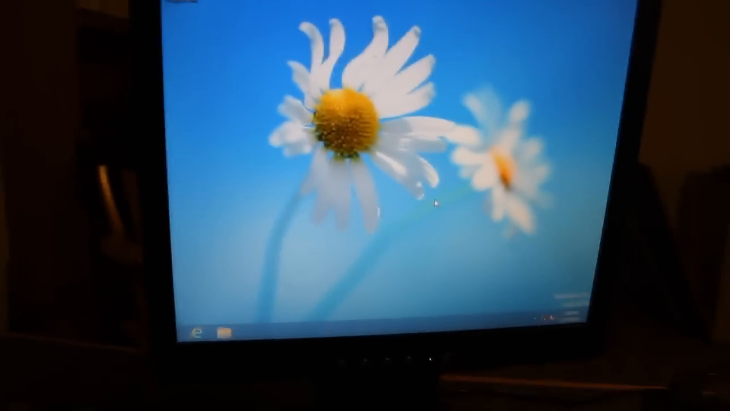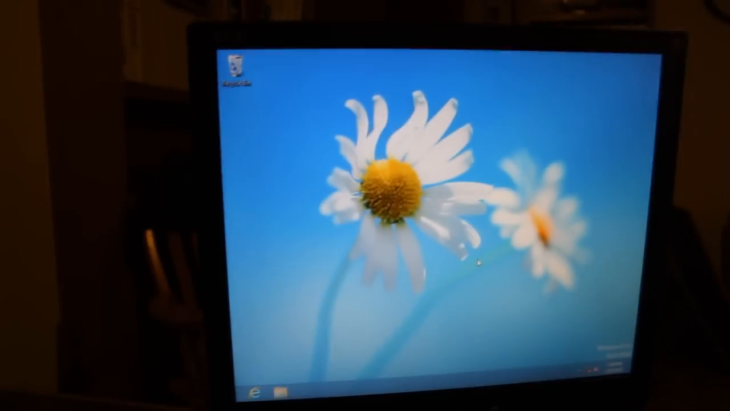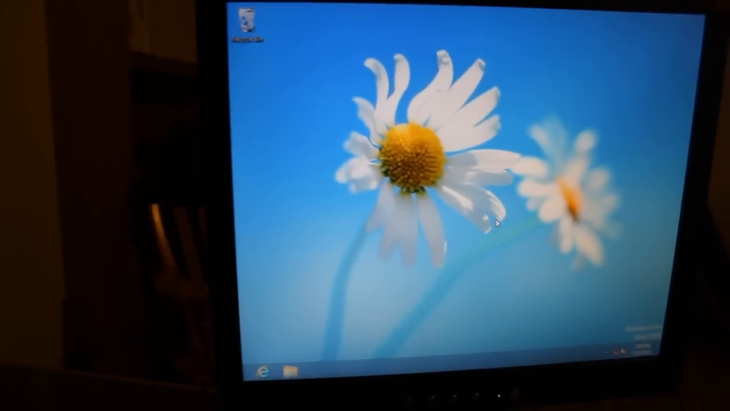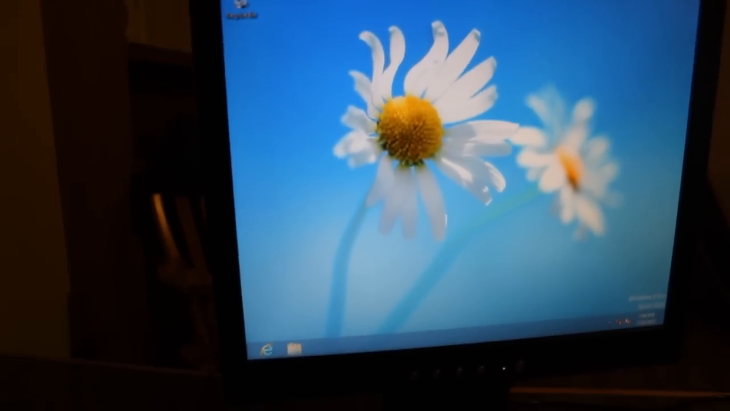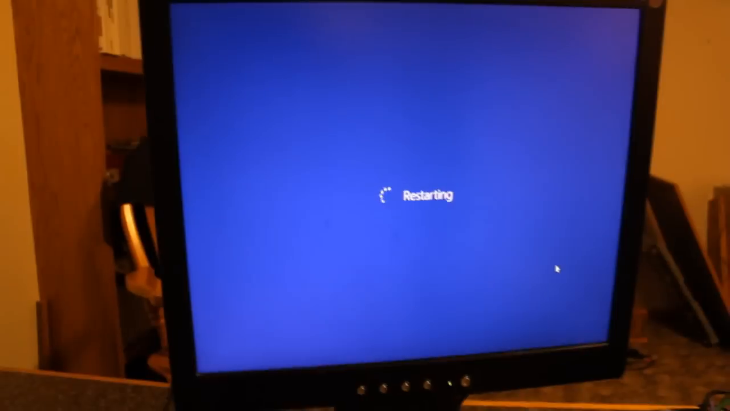So all day today, I've been pounding my head trying to figure out how we can get it to the desktop without having to go through the home screen, just have it go boom to the desktop. And I think I finally cracked it. So here we go. Let's go ahead and restart.